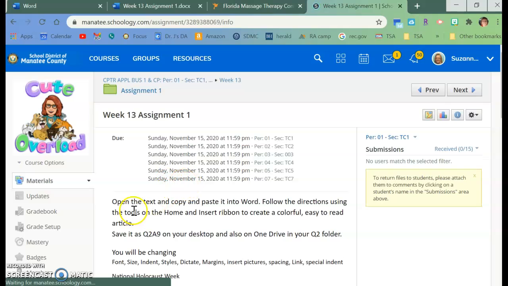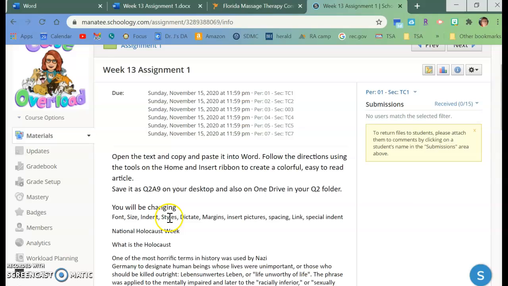And it's basically, you're going to open the text and copy and paste it into Word. You're going to follow the directions and you will save it to be Q2A9 on your desktop, and you'll put it on OneDrive. As always, if you want a different assignment organization, that's fine. Just make sure you know what it is, because you will have to submit them all on OneDrive.